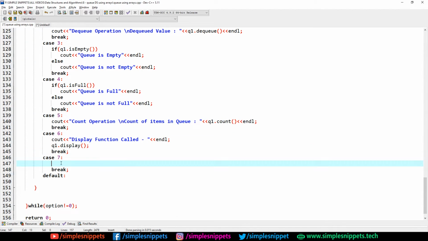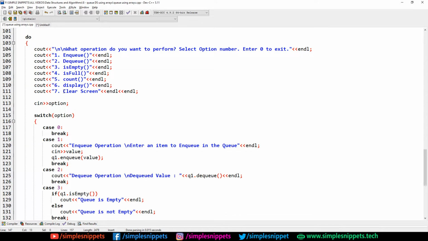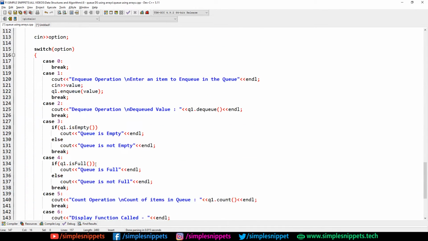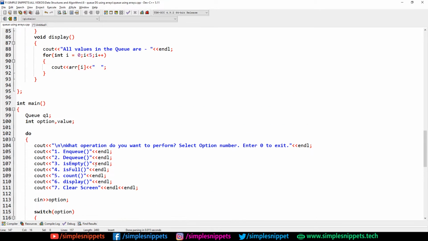Okay, and the last case is a special case which we want to use to clear the command prompt. Remember in Turbo C++ we used to do clrscr to clear the command prompt. Here we have to call a system function, known as system, and pass CLS. So this is the default way to clear the command prompt. This is pretty much the entire code, so let's save this and see if it runs.